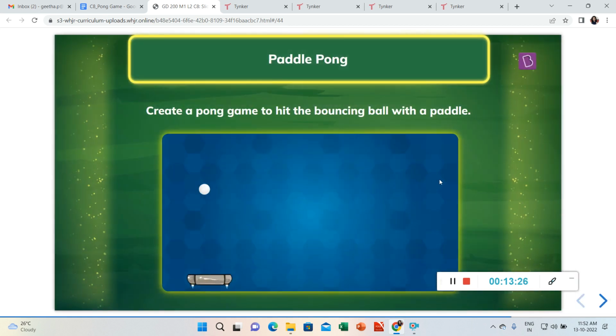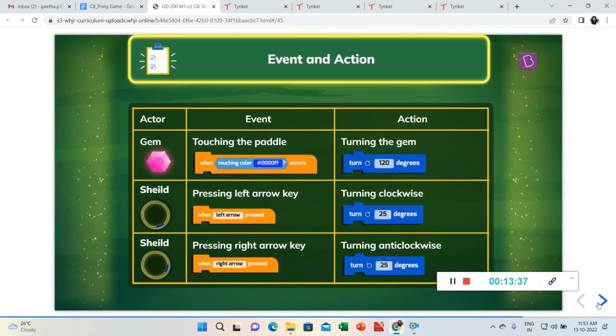So then discuss about the project, what they have to create. So it is to create a Pong game to hit the bouncing ball with a paddle. So then just summarize the class, what all they have learnt in today's class.